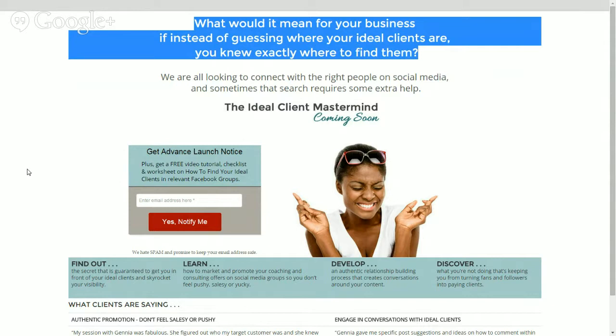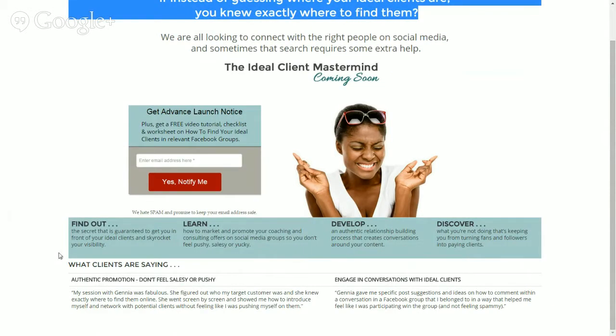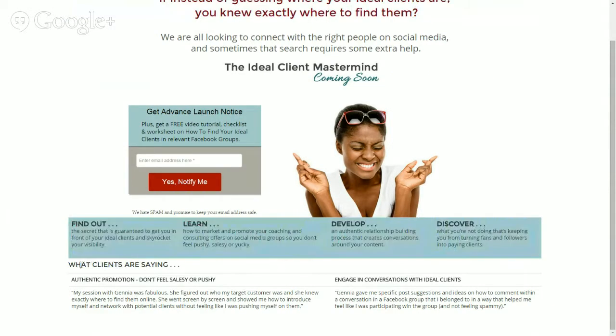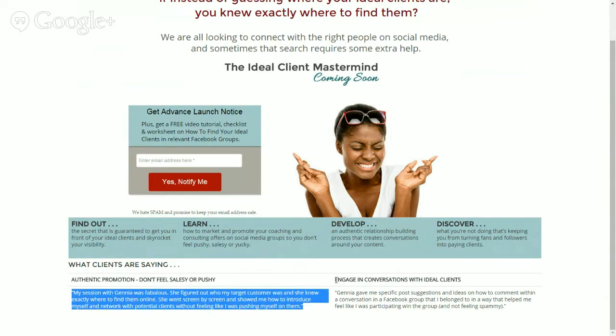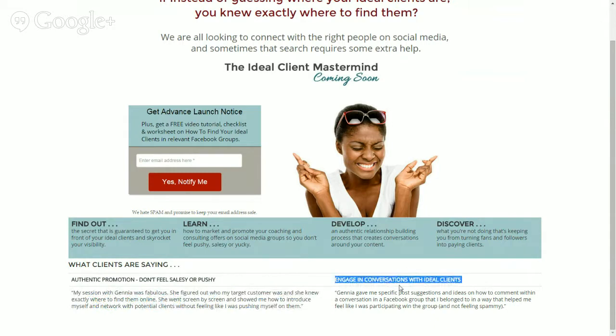Another thing that I was kind of noticing that just threw me off just a little bit, it says what clients are saying here at the bottom, but then right off I'm being thrown with authentic promotion, don't feel sales or pushy, and that doesn't really seem like something that the client would say. The client's quote is a little bit further down, so these somewhat sub-headlines here throw me off, and they don't really provide context for the testimonials themselves.